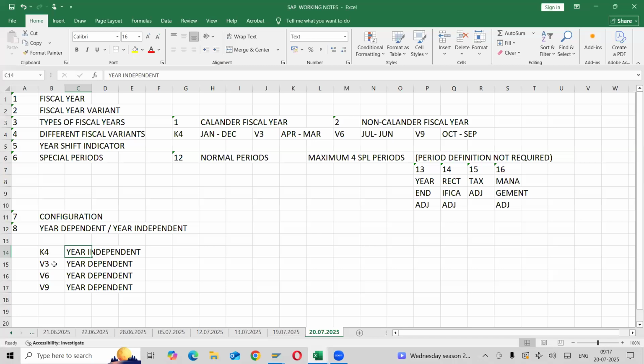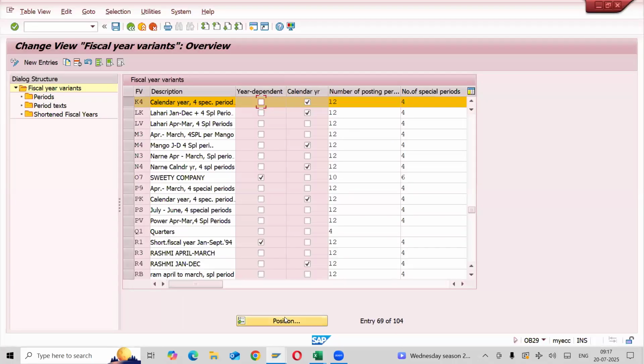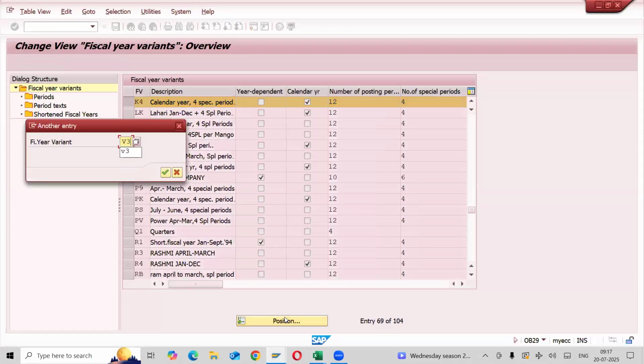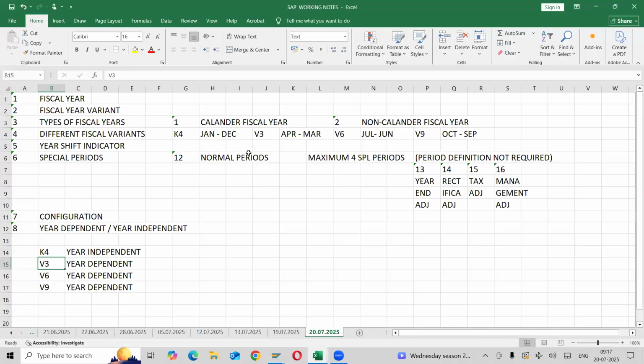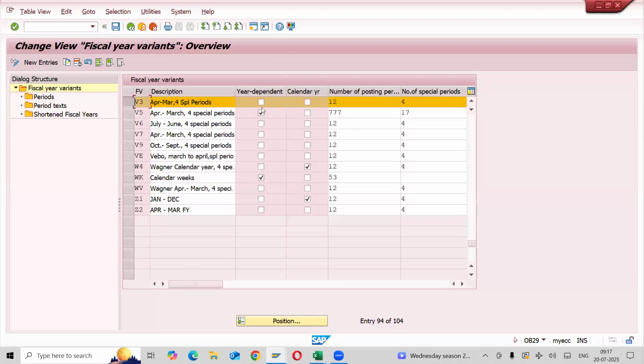Next one, if I go with V3, is it checked? This is a standard variant. It's not a calendar year. It's not year dependent. So whatever you said is incorrect. So did we check? Now tell me, V3, is it year dependent or year independent?